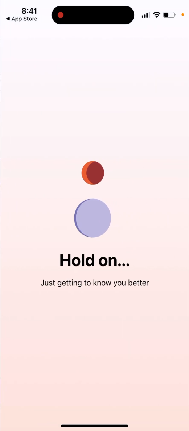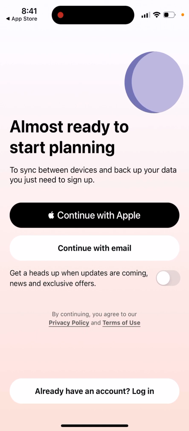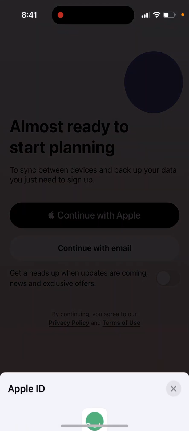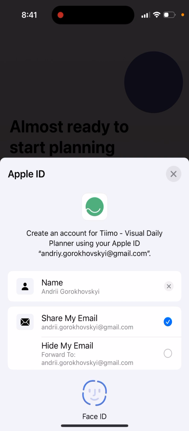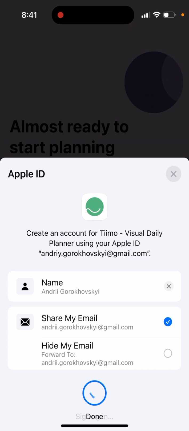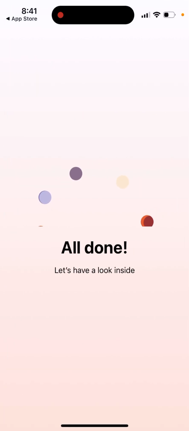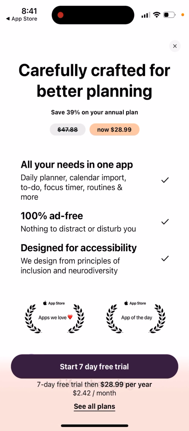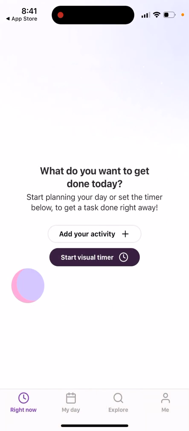And then you just select and go on to creating your account. Just enter a few questions. You can then continue with email or continue with your Apple ID as you want, and then you just continue from here. And then you can start the 7-day free trial and then save 39 on your plan.